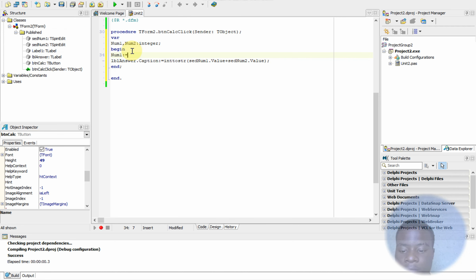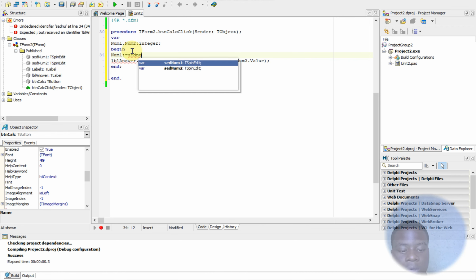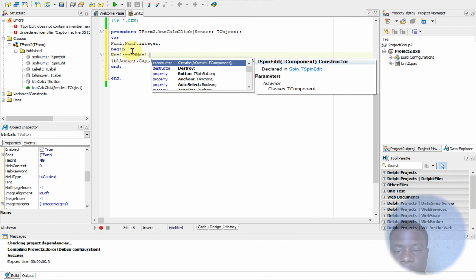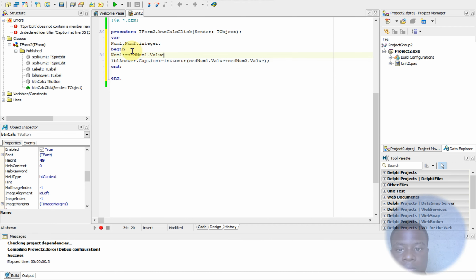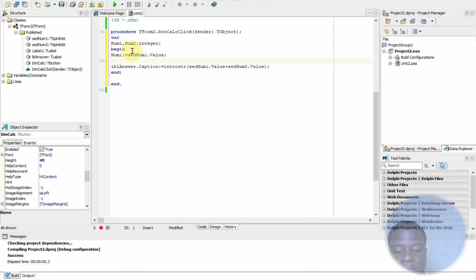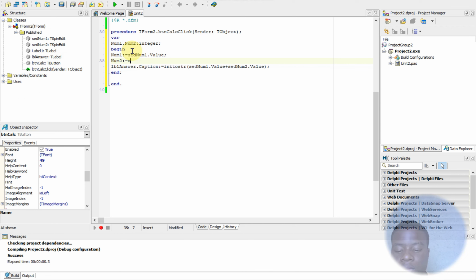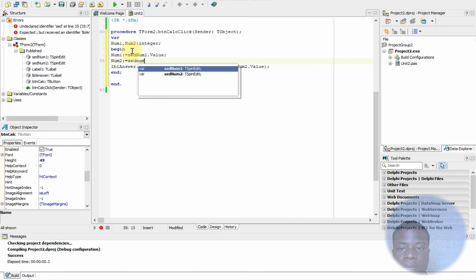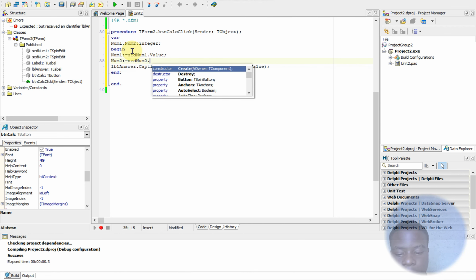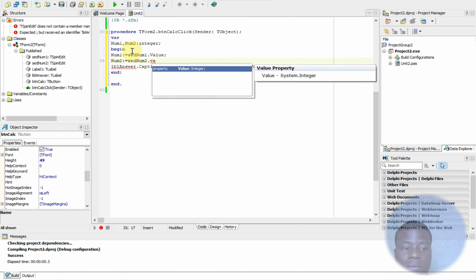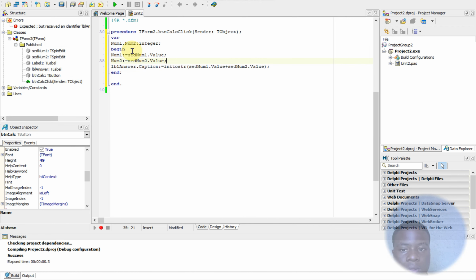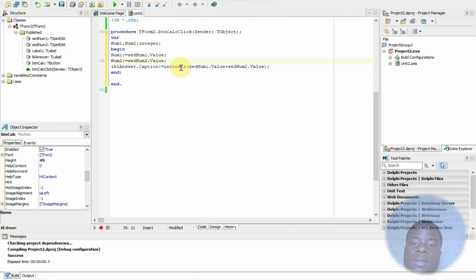It's gonna have to store the information which is in sed num1 dot value, right? And num2 is gonna store sed num2 dot value, and yep.